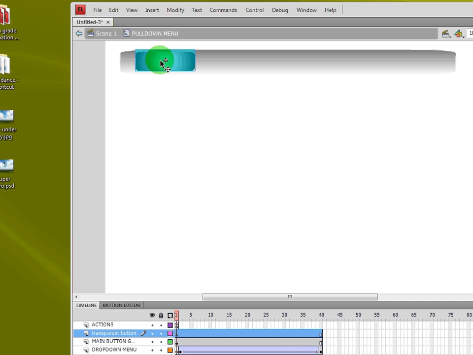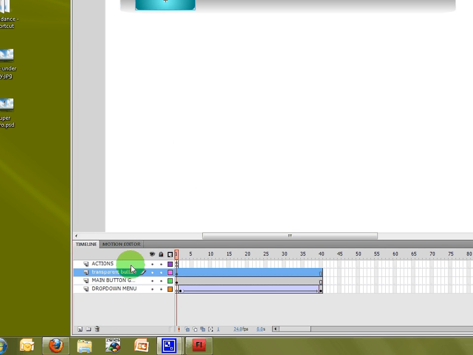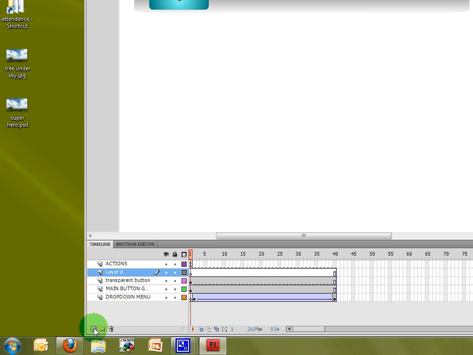Alright, so now we can assign actions to this, as I said earlier. We can tell it to do stuff for us. But before we do that, let's set things up. The first thing is that we're going to create another layer. I'm going to call this layer labels. The purpose of this layer is so that we can actually create labels and have the button take us there.